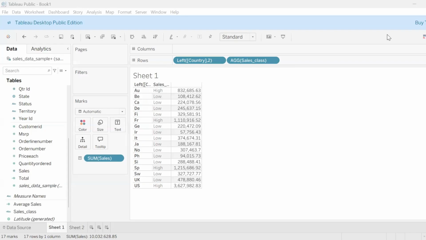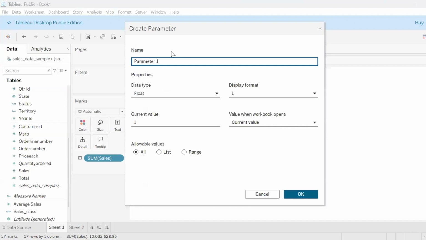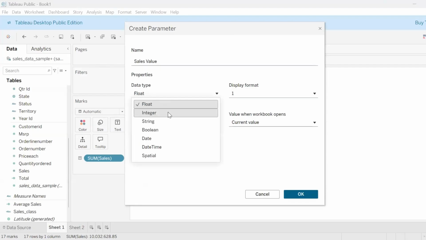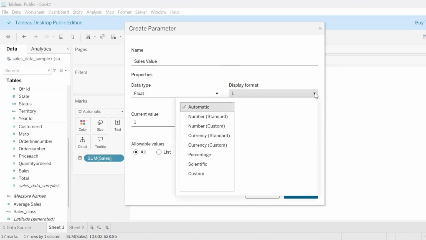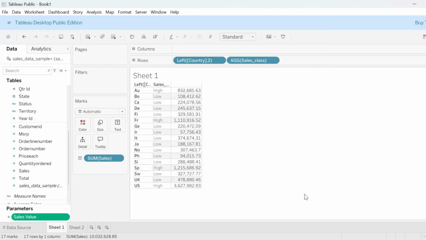First, let's learn how to create a parameter. From here, create parameter. And this is the parameter name. Try to add descriptive names. And here the data type, you can choose whatever data type that you need, whether it is integer, string, or Boolean, whatever the type. I will keep it float. And this is the display format. For example, this is for sales, so I will display it in standard currency. And this is the current value. Okay, now the parameter is created.